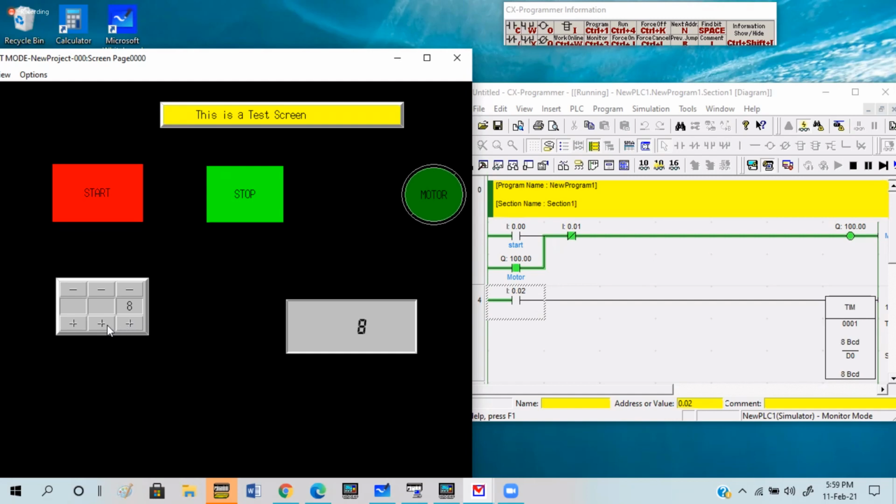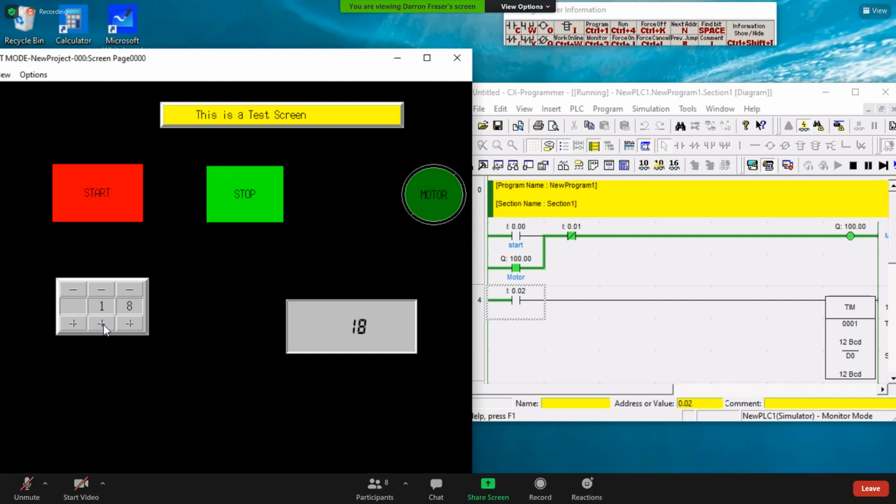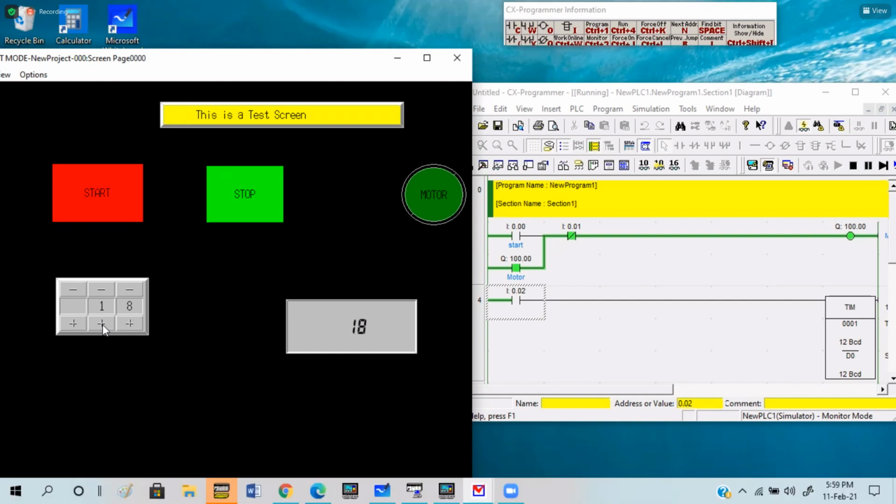I'm going to continue and I'm going to press 18. Now, I have 18 as my input, 18 as my output. But when I look over on the timer, I see 12. So what is going on there? Well, what is going on there is that the timer is displaying hexadecimal figures. Okay, it's displaying the figure as a hexadecimal number.